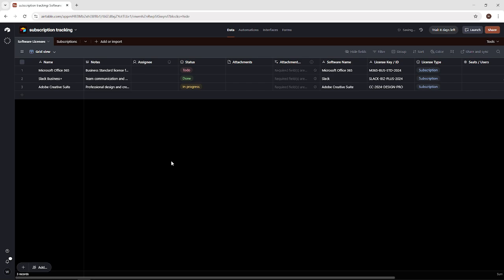To stay compliant and avoid service interruptions, keep expiration date current and set status accurately. When a license is renewed, update the date and flip the status to active. If it's nearing its end, mark it as renewal pending. If it's past due, switch it to expired.